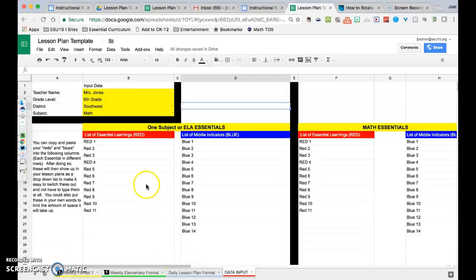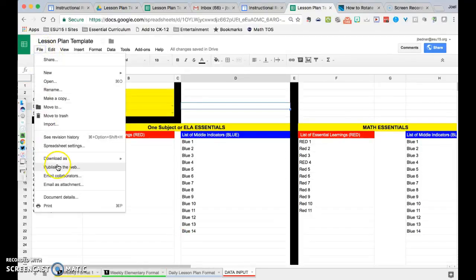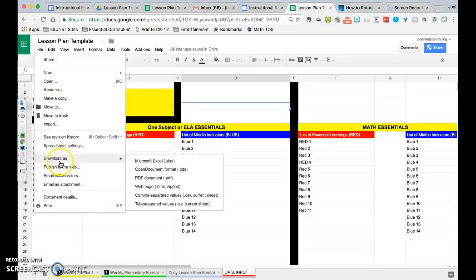So anyway, you can print these off, makes it easy. You can download as a PDF if you want to print those off for your principal, if you need to turn those in. So just an option for you. Hopefully it makes it easier for you.